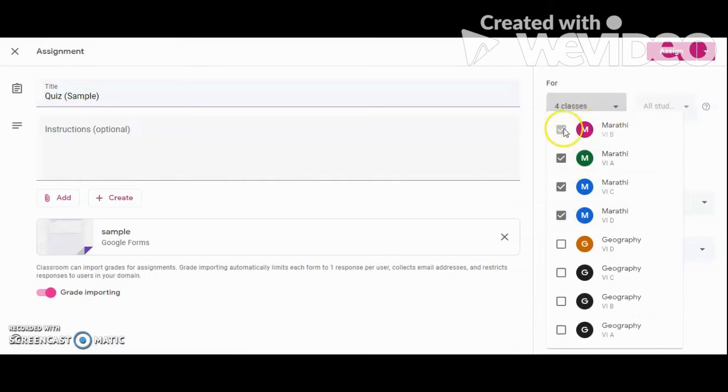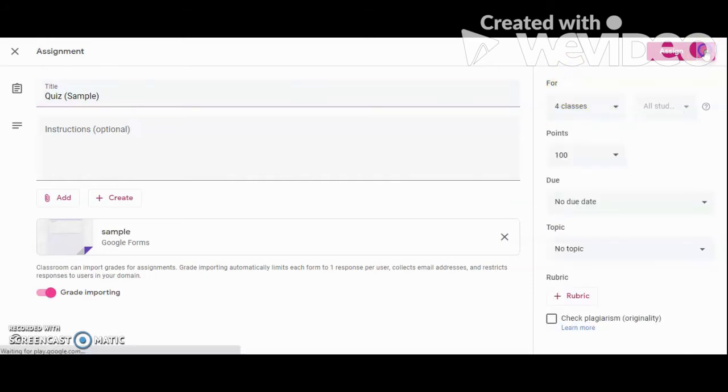If we select these 4 classes, we won't be able to schedule our assignment. We will have to either assign it right then, means we have to post it right then on the group, or either we have to save draft. If we assign it, the assignment will be sent on the group. Since we won't be able to schedule it, there is one option that I can just help you with. You can save it as draft.